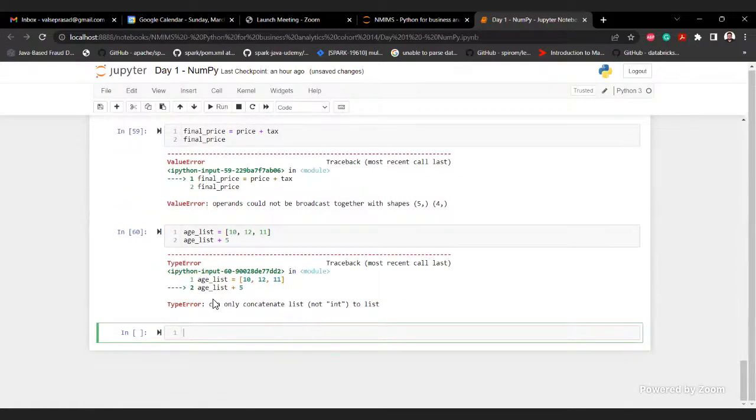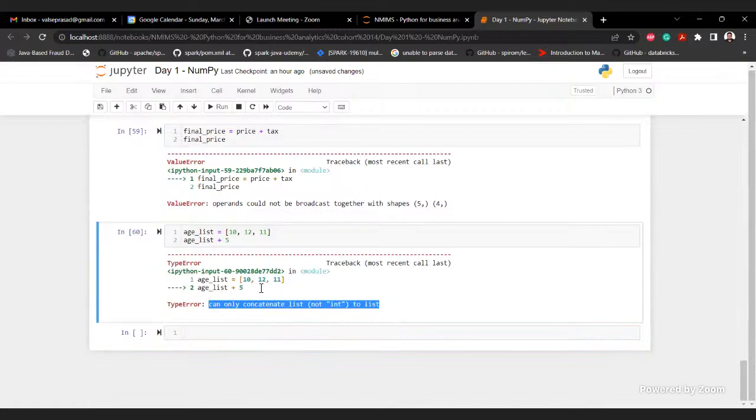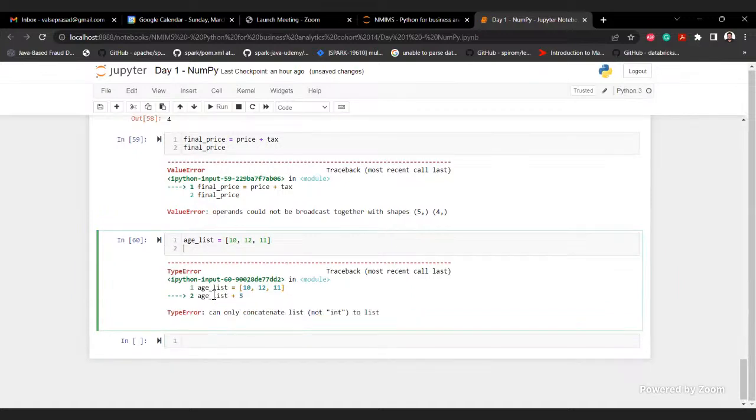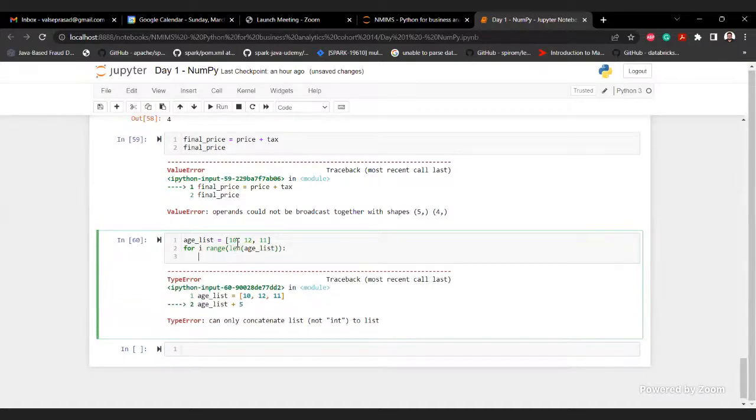Yes, it won't allow, right? So if you want to do this addition of 5 with a list, in each of these elements, how would you do it? You will have to write a for loop for i in range of len of age_list, and then for each you'll take each number, add 5 to it, and then append it again, right? That's how you would do it. Or you will write a list comprehension otherwise.